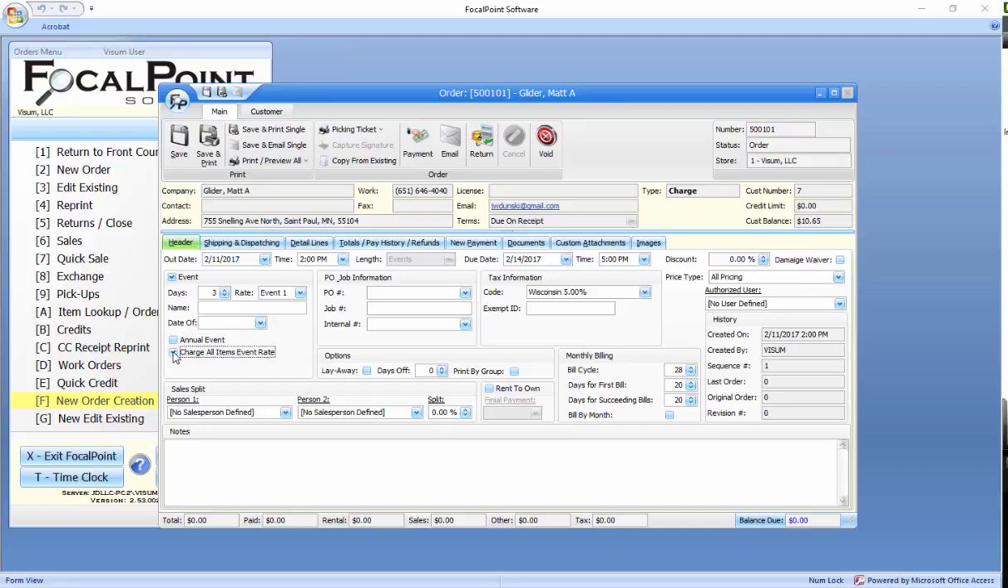Because you can set up items to default to event pricing or not default to event pricing, the Charge All Items Event Rates checkbox will force all items on the order to adhere to your event pricing rules, even if some of the items on the order are normally unrelated to special events.